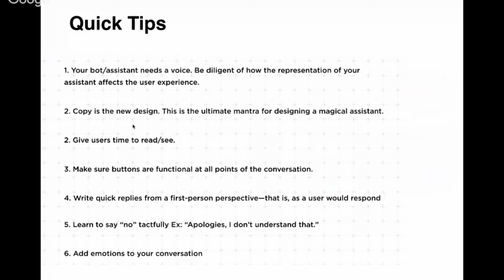And then think about how your user would respond to this. Also, learn to say no tactfully. Don't be rude, but if this is out of the limit or the scope we defined in the first step of your assistant, maybe you have to say no. Or if the assistant does not understand something, he can simply say, apologies, I don't understand that. Humble yet firm.